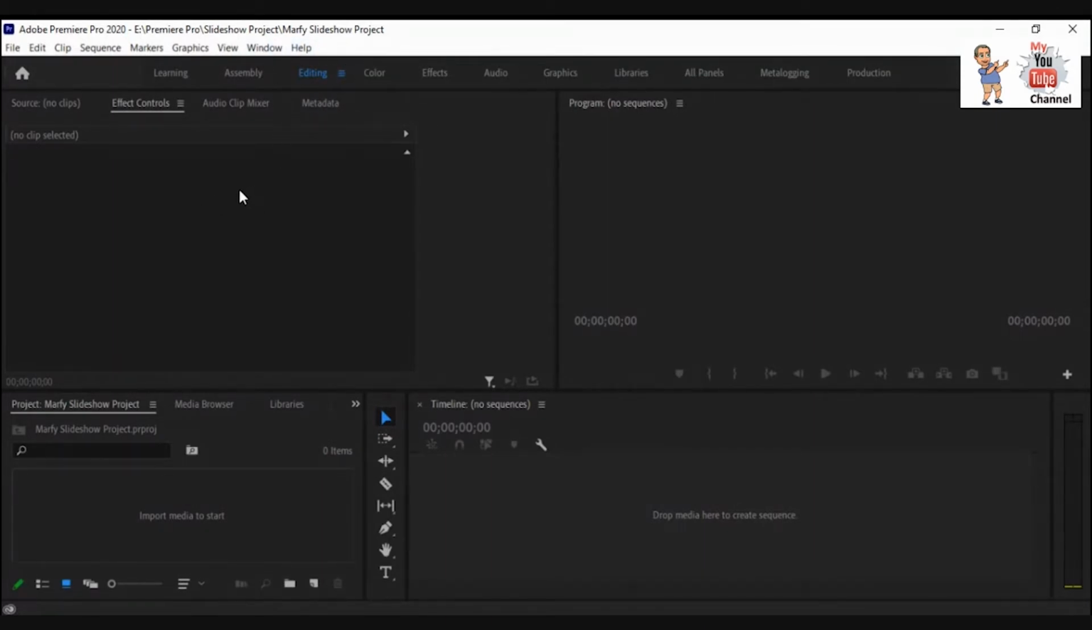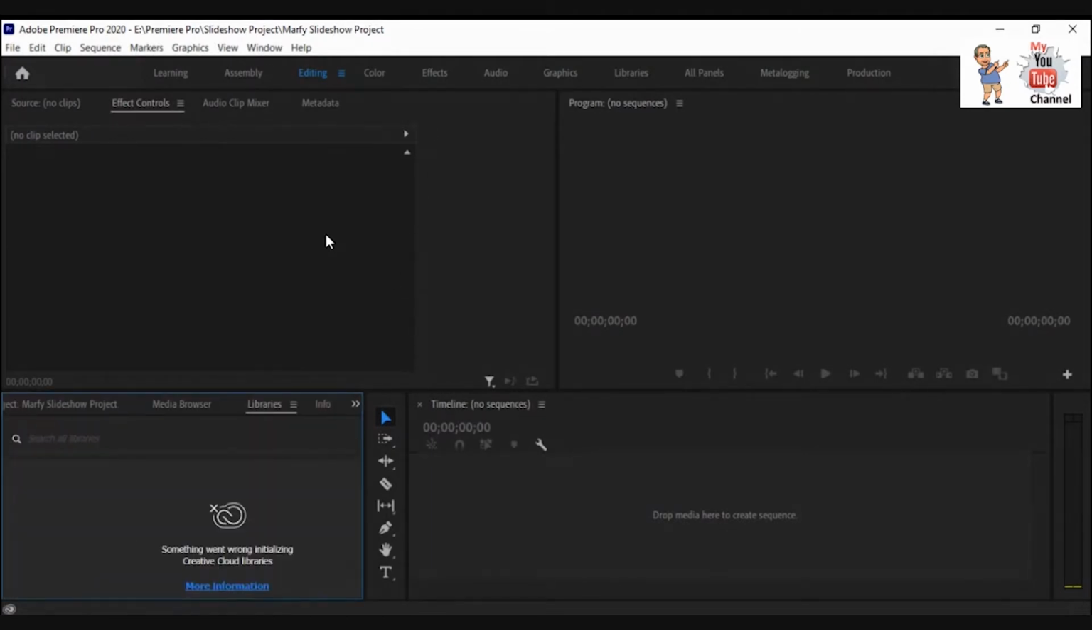If it doesn't, go ahead and click the editing workspace, which is going to give us a source window, which is where you're kind of editing clips. You're going to see our program window, where you're going to see basically your finished project as you're working on it. You're going to see your libraries in this area right here, and this is where your timeline is going to be. All right, so we've already talked about that.